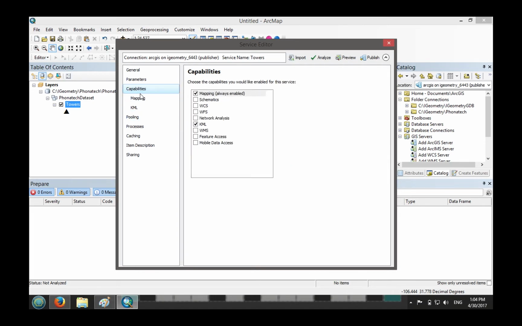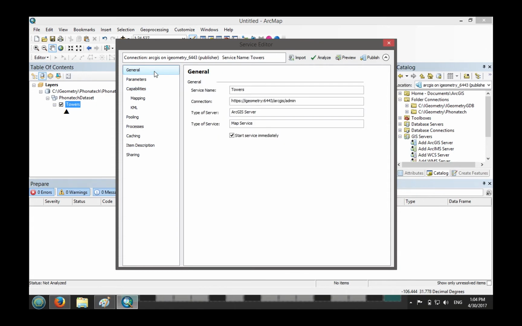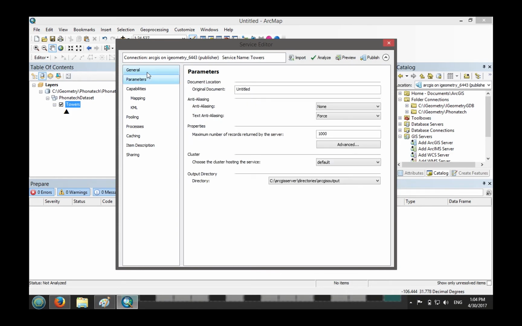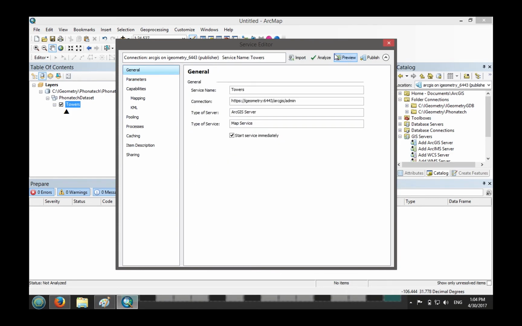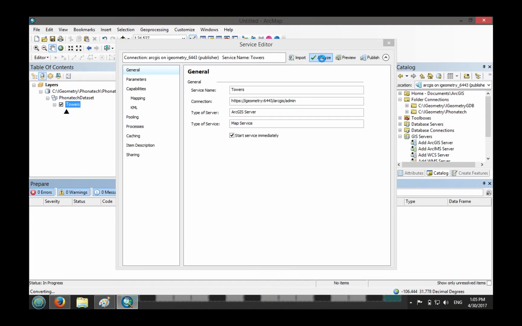That's okay. You're going to talk about the mapping, and I believe this is the feature access that we talked about that is not supported with file geodatabase, but I still don't recall. It's been a while since I worked with ArcGIS Server with file geodatabases. I've been working with multi-user geodatabases all along. So these are some parameters. I'm going to go ahead and just hit analyze here.